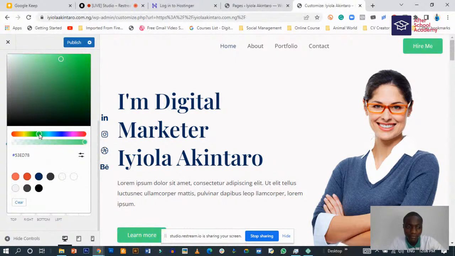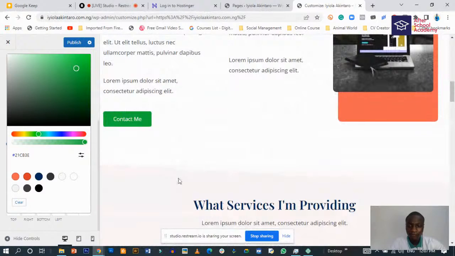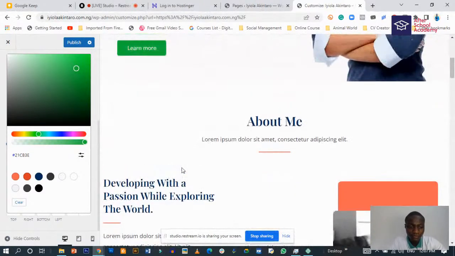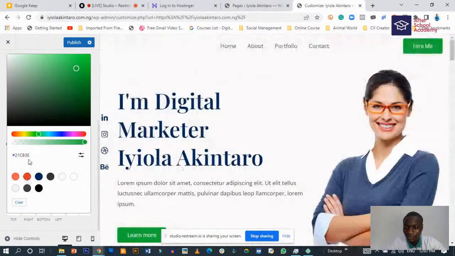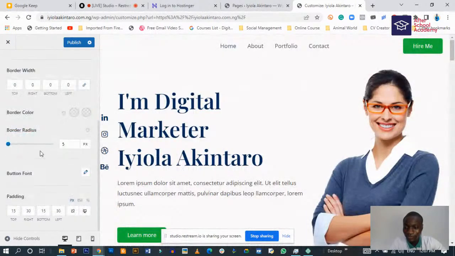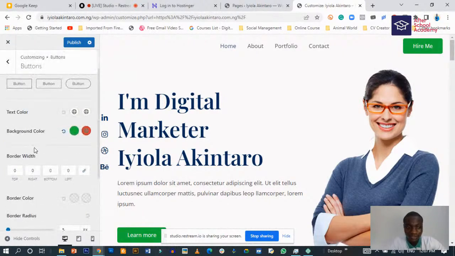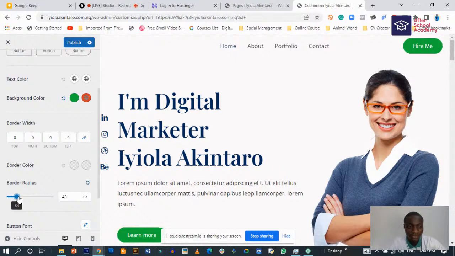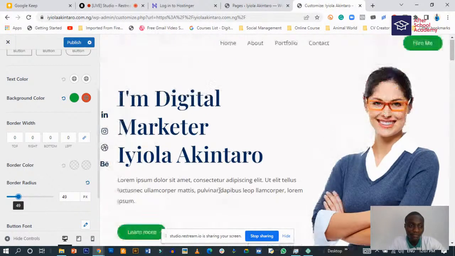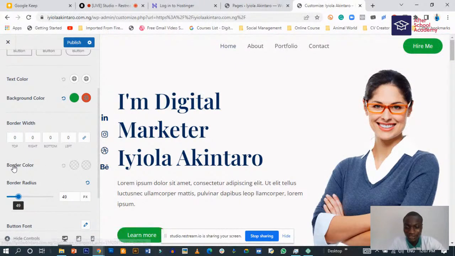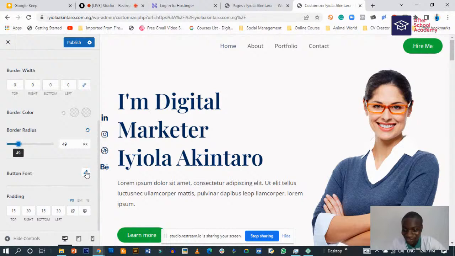Yeah, beautiful. So I prefer something greenish. Okay. So I just love it like that. Leave the border radius. It's okay like that. Or you can increase it if you want to, to something like this. So the hover should be red. Leave it like that. So you can see how I'm editing these things.